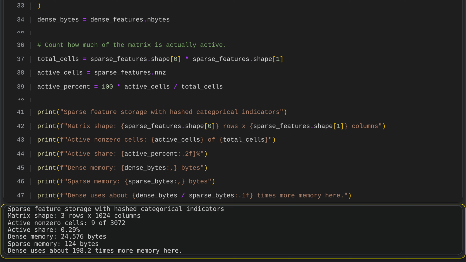This script compares sparse and dense storage for hashed categorical features. It turns records such as city and device type into a sparse feature matrix, then converts it to a dense version with the same shape for comparison.